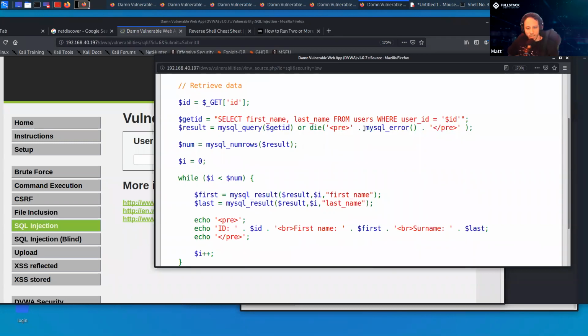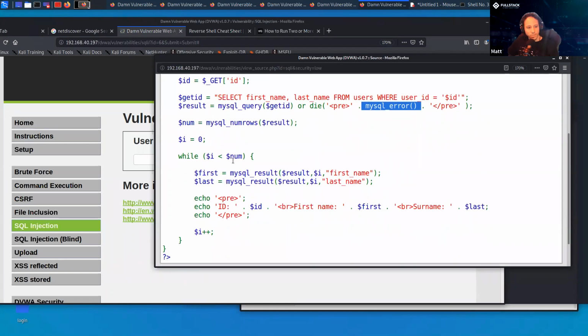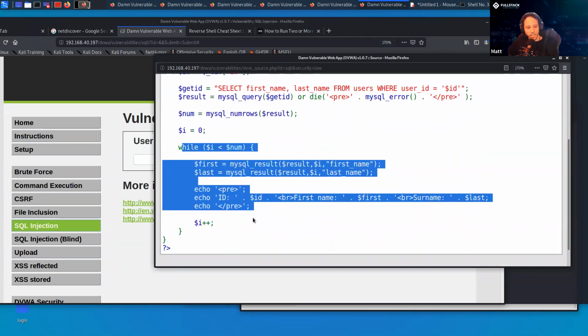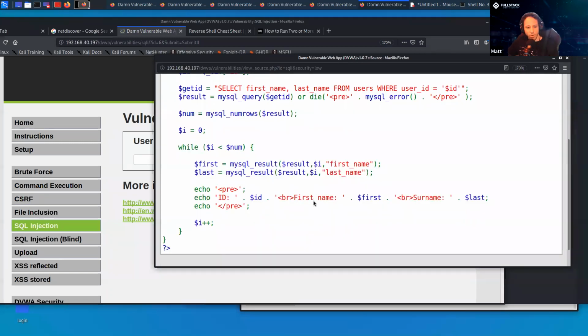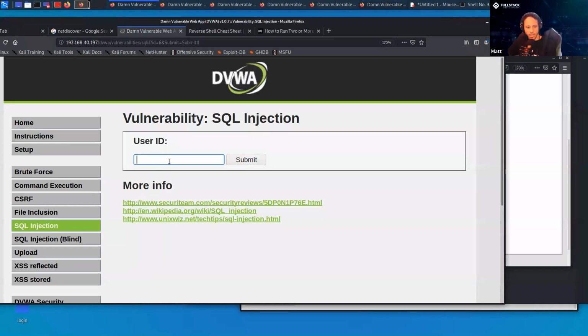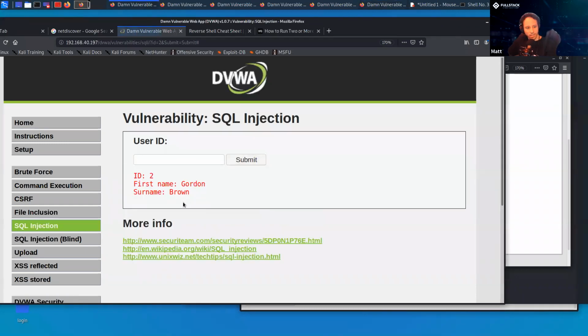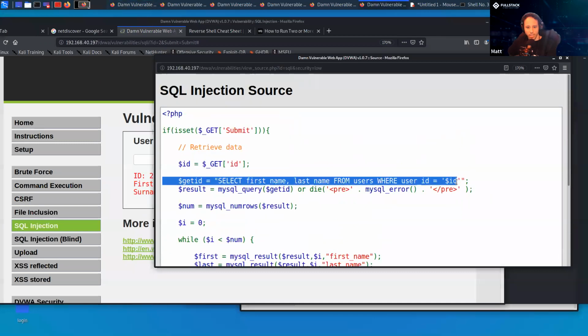And then what is it going to do? If there's an error, it'll show it to you. And then it looks like it makes that little table for you. So you see the ID, the first name, the surname, the last name. Just again, so we see what that looks like, I'm just going to put 2. That's this. Okay. And this is where I can change the code.